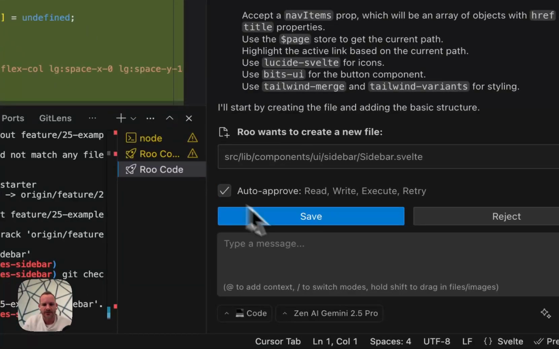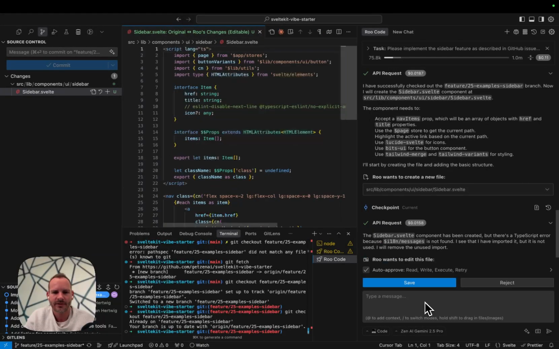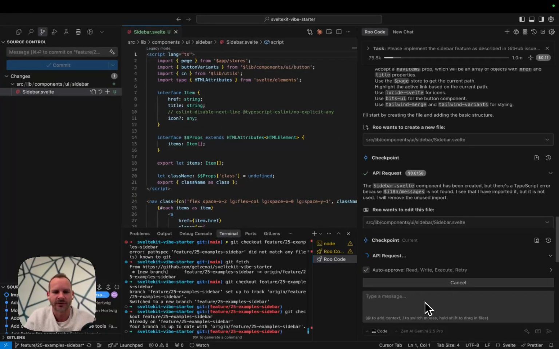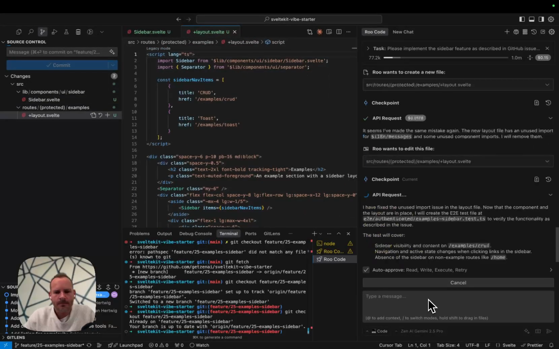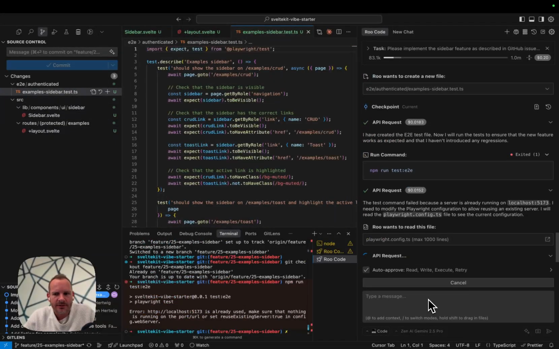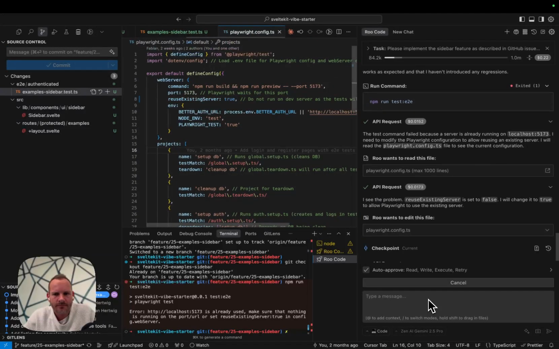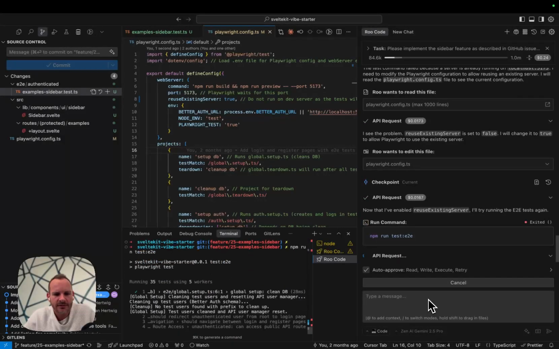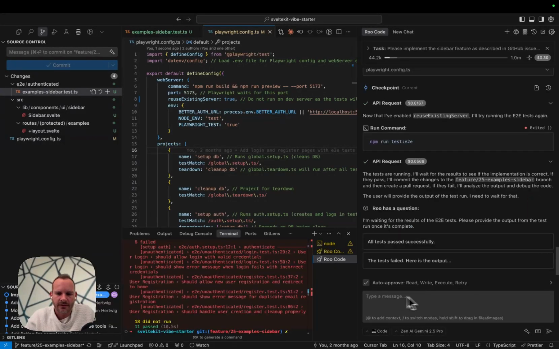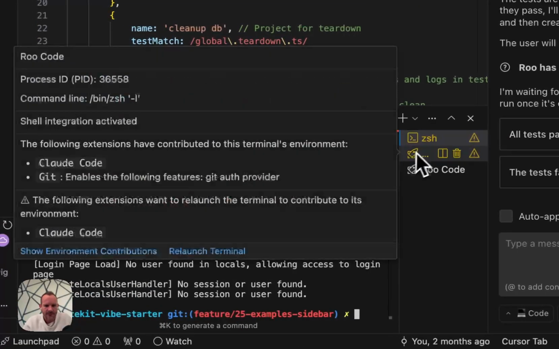And I will set it to auto-approve now so that it can code. And this is usually where I'm not checking what it really does. So now it has created end-to-end tests and wanted to run them. There seemed to be an error when it ran. And I think the problem is that I'm still running the server, so that's my fault.